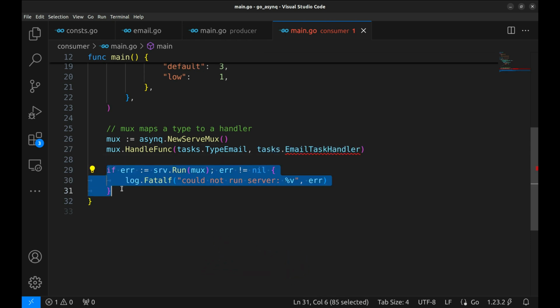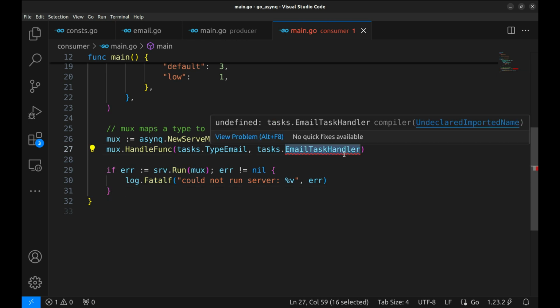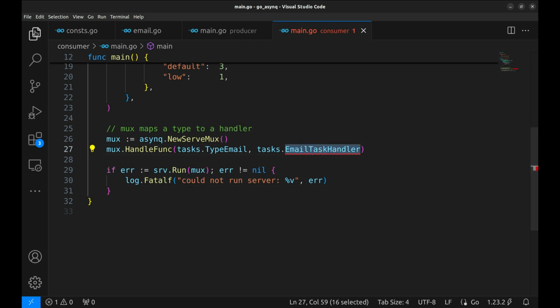Finally, we start the server. This command tells the server to begin listening for tasks and process them using the task handlers. If anything goes wrong, we log the error and exit. We have not implemented this handler. Let's implement it.